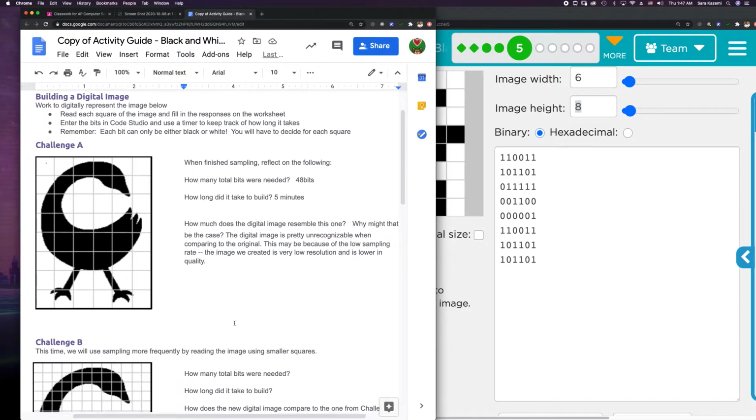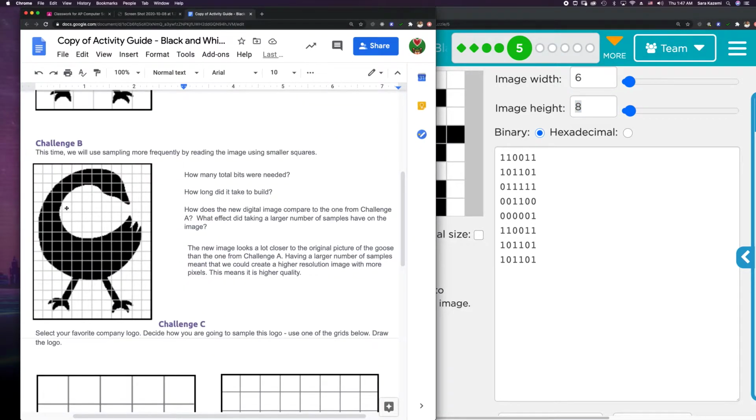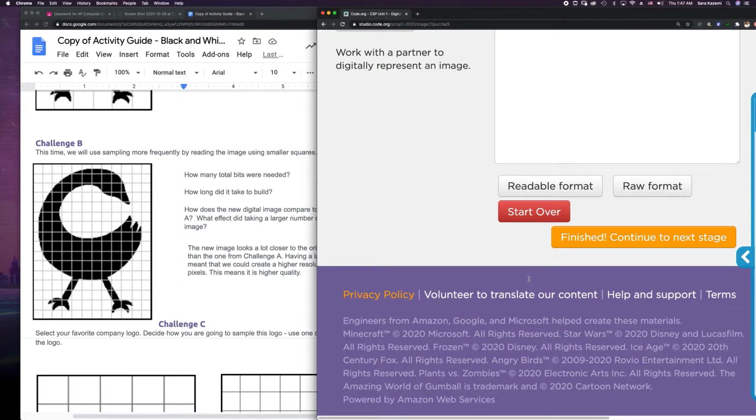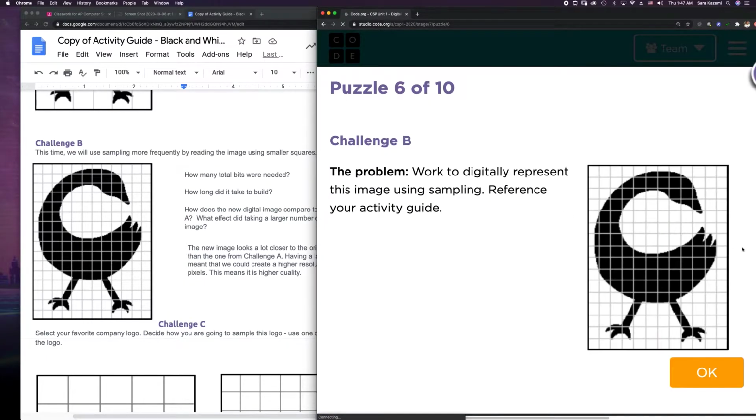And guess what? Our next challenge is to do just that. So now we're going to sample more frequently by reading the image using smaller squares. So we're going to have more squares, more pixels. So in this next one, I believe we double the amount of pixels. So instead of 6 by 8, it's going to be 12 by 16. So we can go ahead and go to the next stage where we see this.